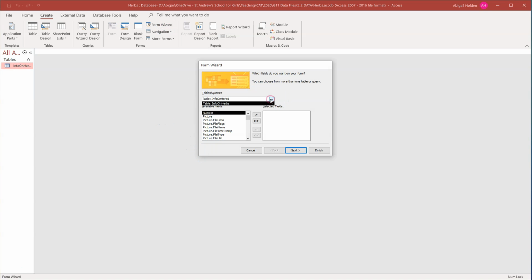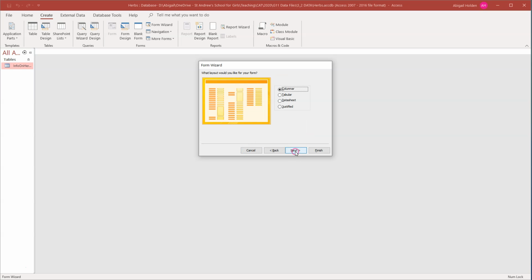The first thing you're going to choose is the table that it's based on, or a query, but there are no queries or other tables in this database. The fields that we want to include are everything except all of these extra picture-related fields. So I'm going to use the double arrow here to add all of the fields, and then simply double click or use the single arrow to get rid of those extra picture ones that are part of the attachment file type. Now we're going to click on Next.